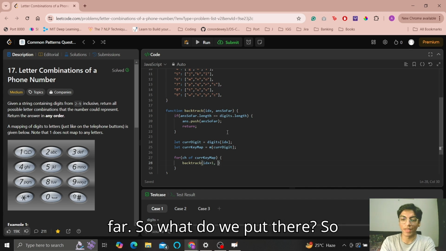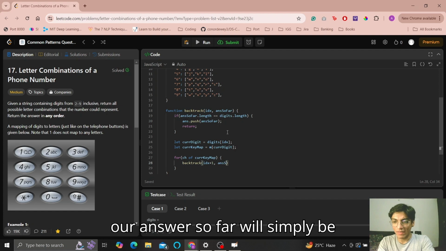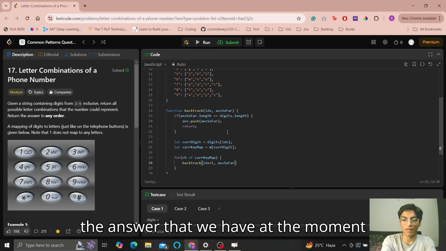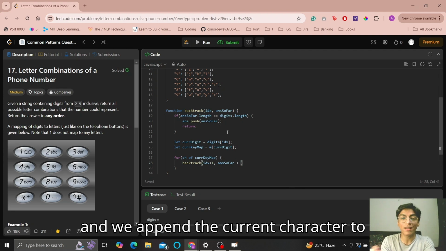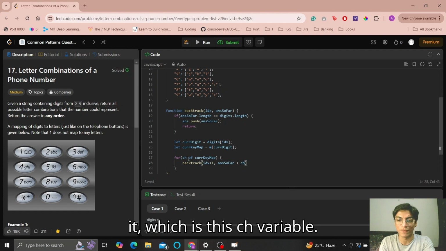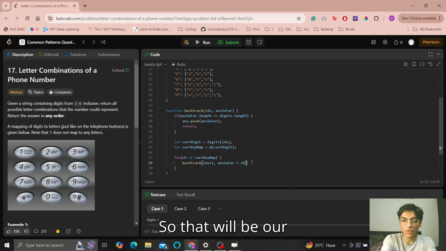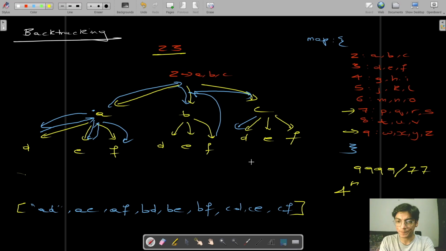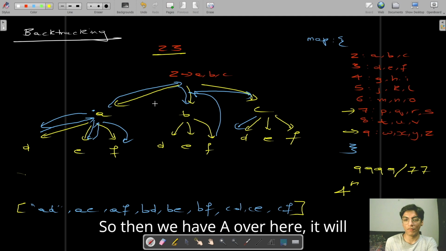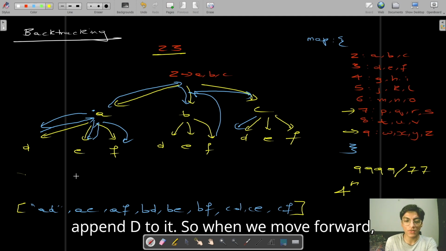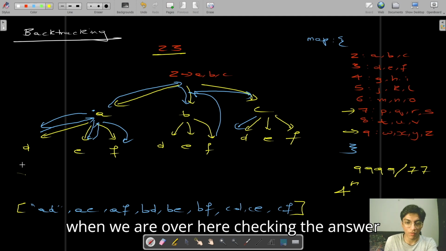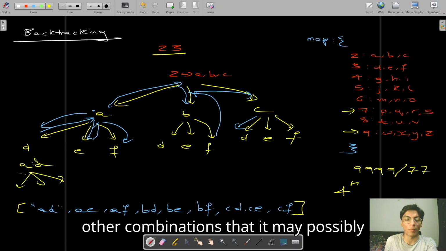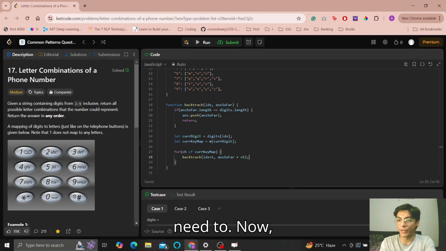So what do we put there? Our answer so far will simply be the answer that we have at the moment, and we append the current character to it, which is this ch variable. So that will be our backtracking recursive call. So when we have A over here, it will append D to it. So when we move forward, when we are over here checking, the answer will be AD, and then it will check for any other combinations that it may possibly need to.